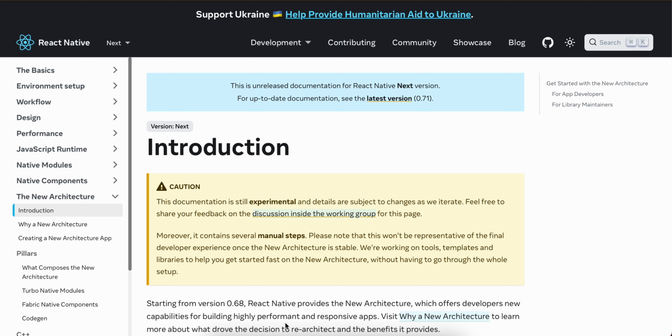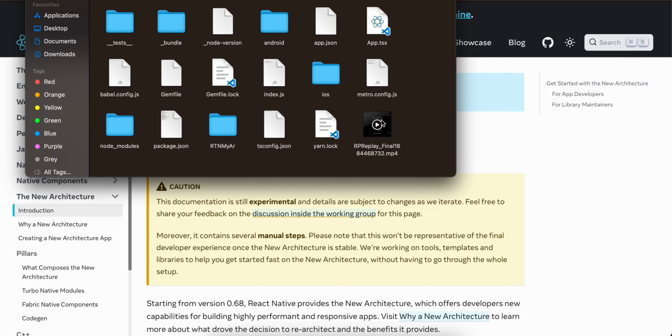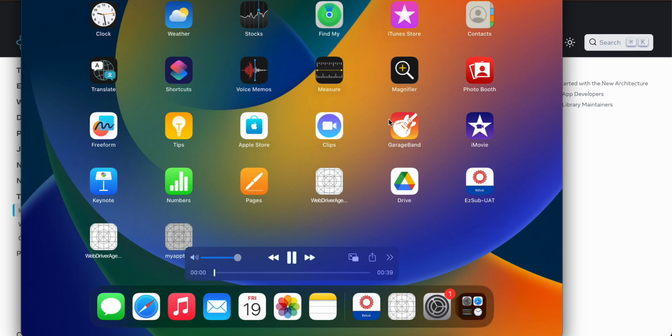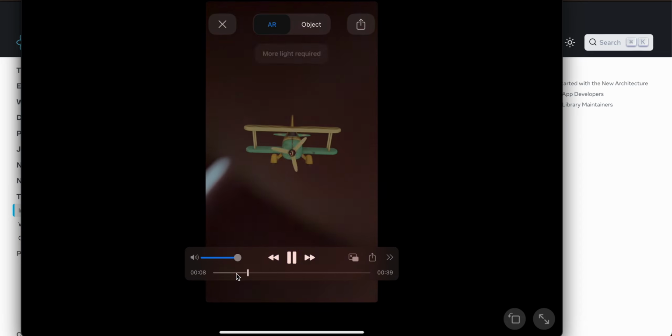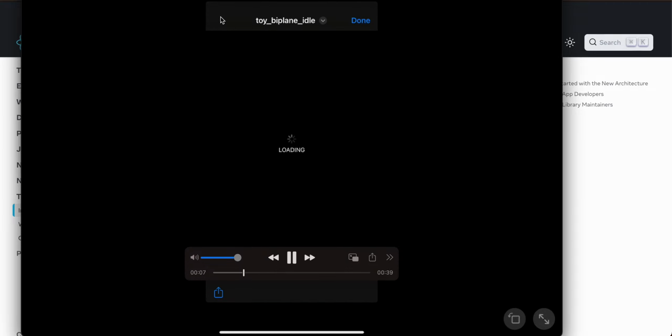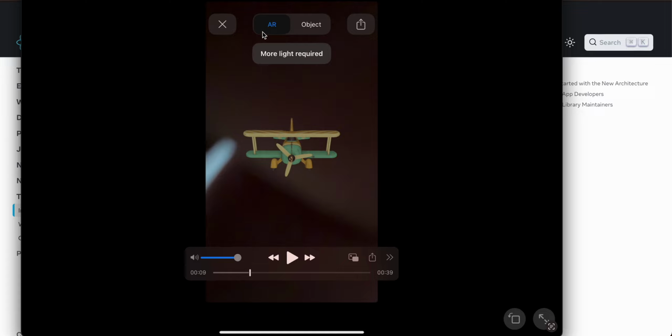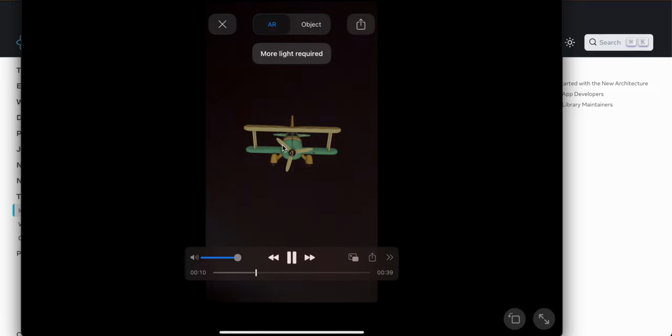So I will first show you guys what the output is. Here you can see that I have a button, and on click of that button, so open quick look. I'm not sure if you guys can see it, but on click of that button we will open this view. It is a quick look view, and you can view your 3D object in AR, like in augmented reality space, as well as in object, which means just in the 3D model space. The plane which you see is the 3D model, which is in USDZ format.